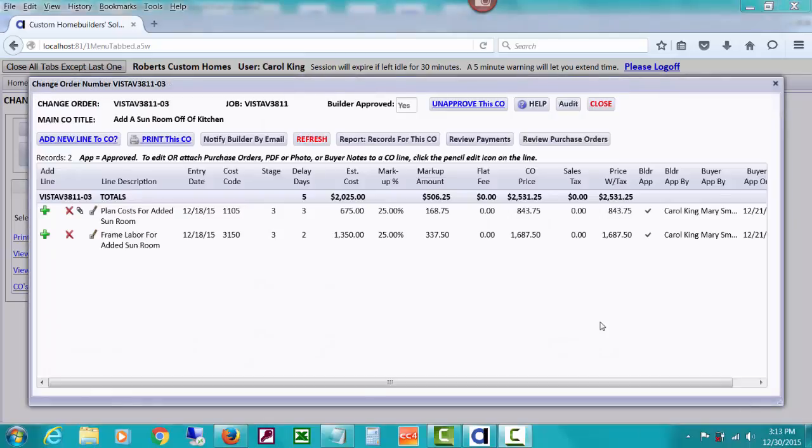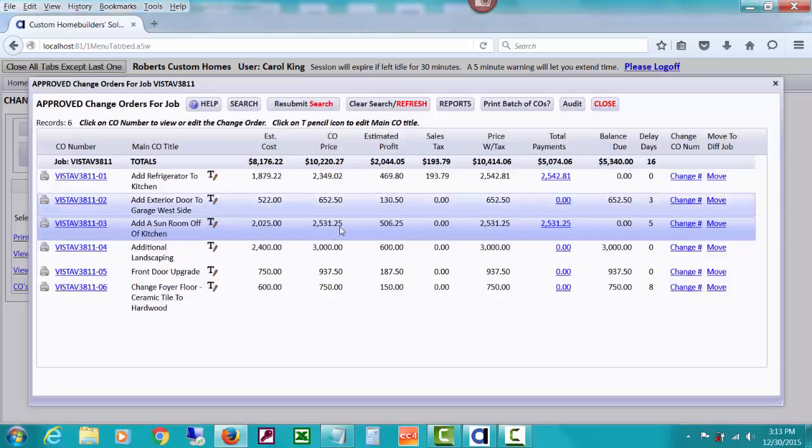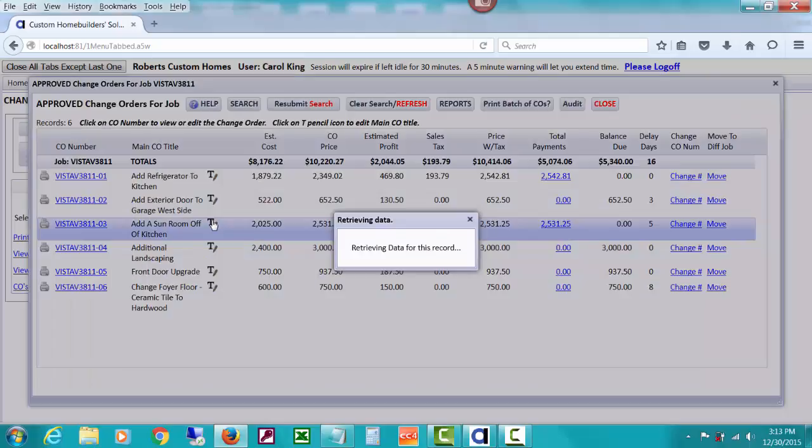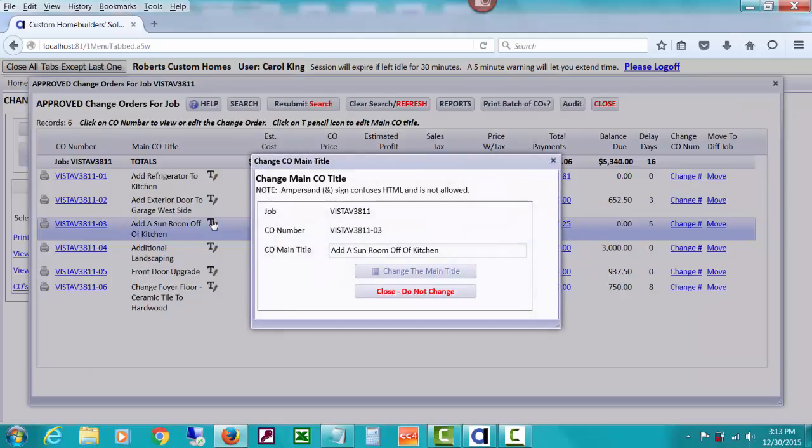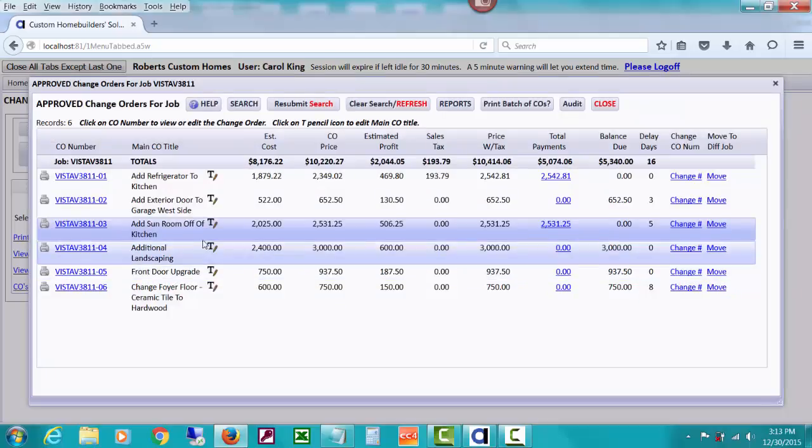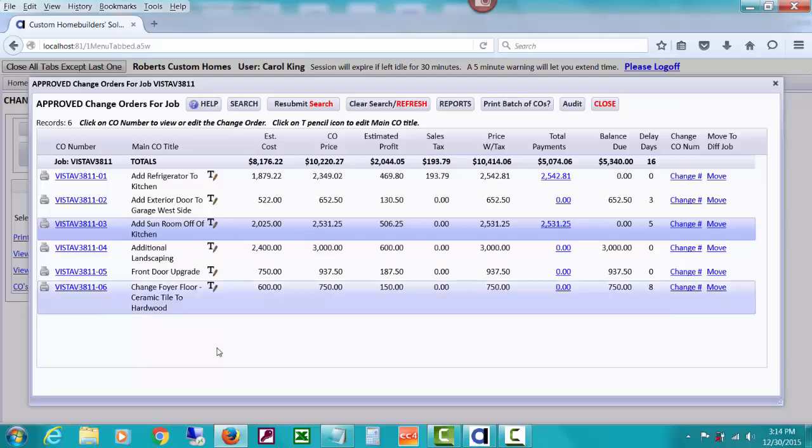Well, we were interrupted by the phone there for just a second, but I had just opened the window to show how there's a couple of lines under this main title, and maybe we want to change that main title to something else. I can click this little T icon by the title. If you hover over it, I'll show you that in a minute. Maybe I just don't want the A in there, maybe add sunroom. And I'll change the main title, and you'll see that the main title changes here. And this is the main title that would print at the top of change orders when you print them out for your buyer. So that's how you change the main title.